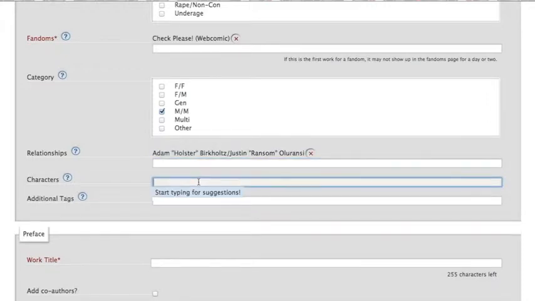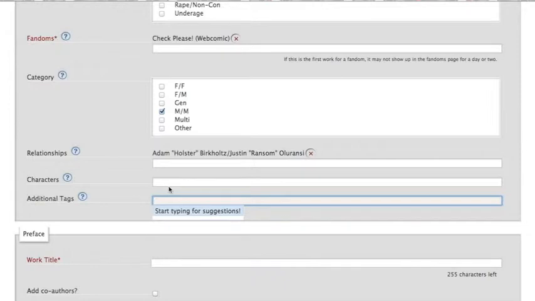The characters field is optional, but it's really handy if you have other important characters. So if you have a story about how Shitty gets Jack and Bitty together, then you might want to put Shitty as an additional character. Additional tags are for anything else you want to say. There's things like first kiss or getting together or first time, and then a whole bunch of other random stuff.